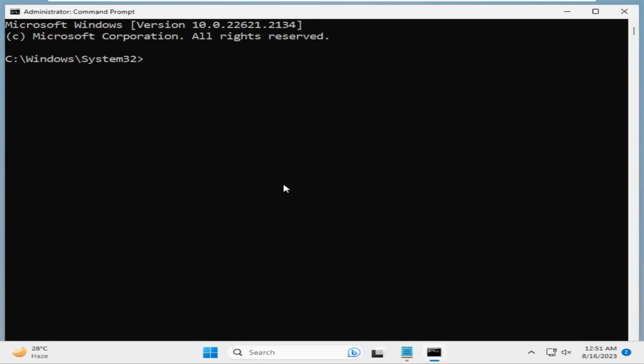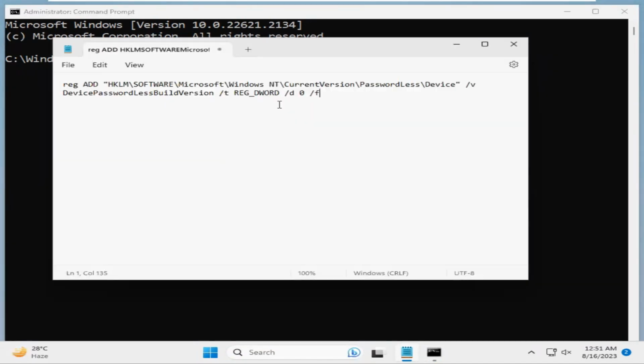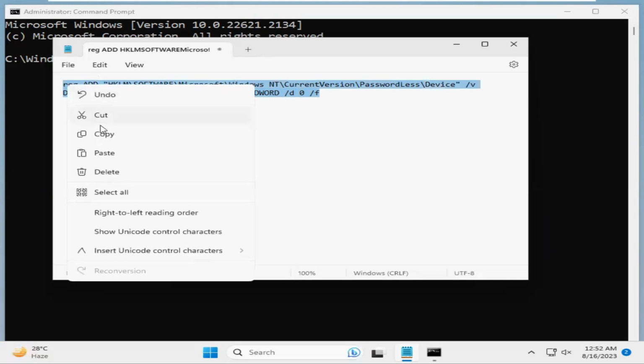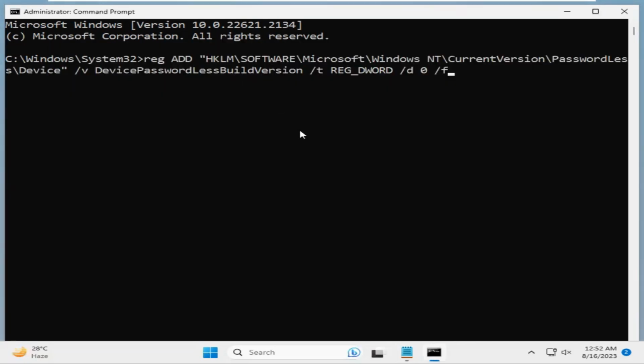In command prompt, you will type a command to edit a registry key setting. I will provide this command in the description so that you can copy and use it. I'm just copying the command and pasting it here. Now hit enter. The operation completed successfully. I have just changed the registry key. The key is DevicePasswordLessBuildVersion.